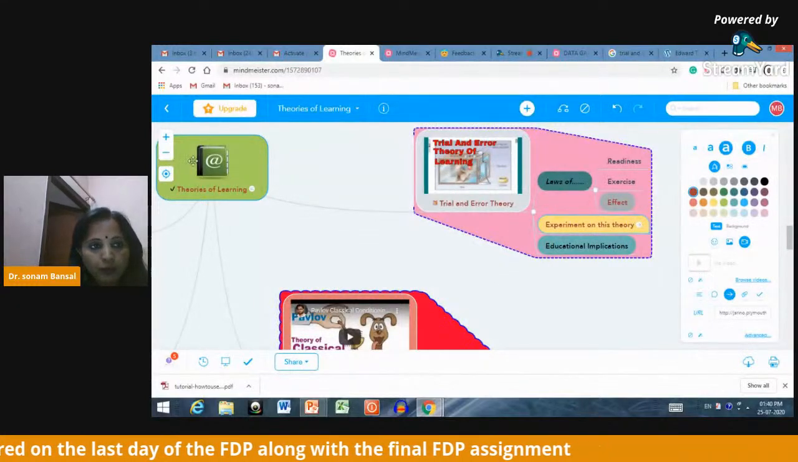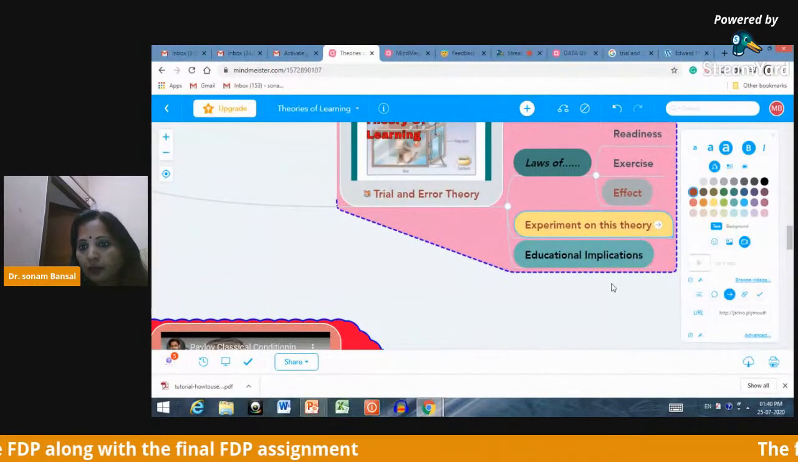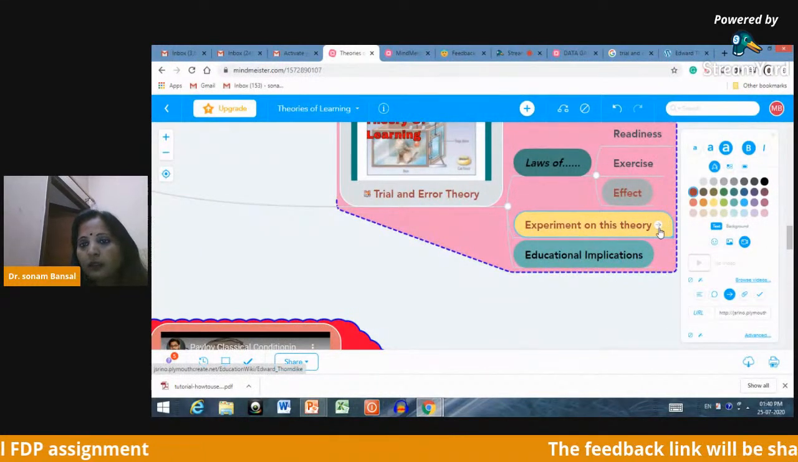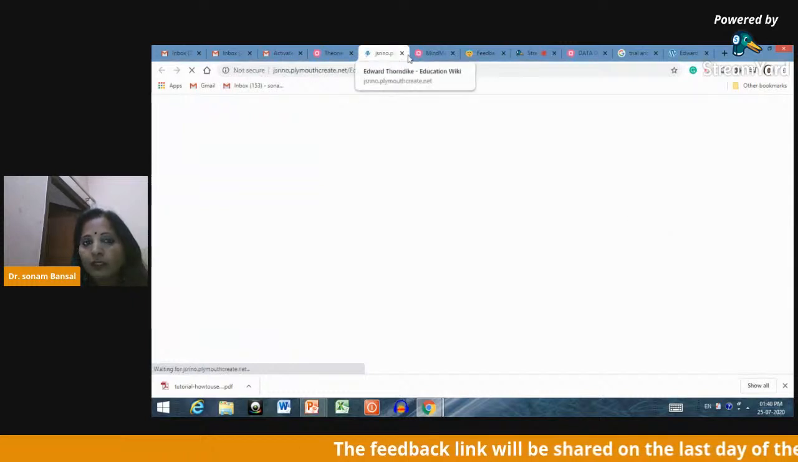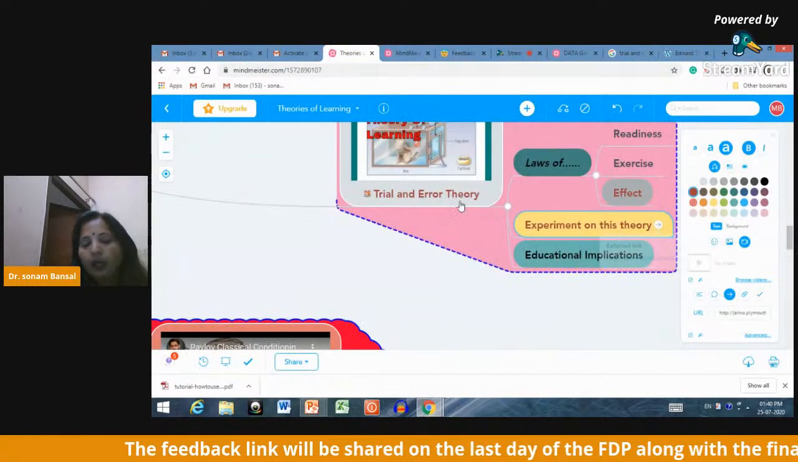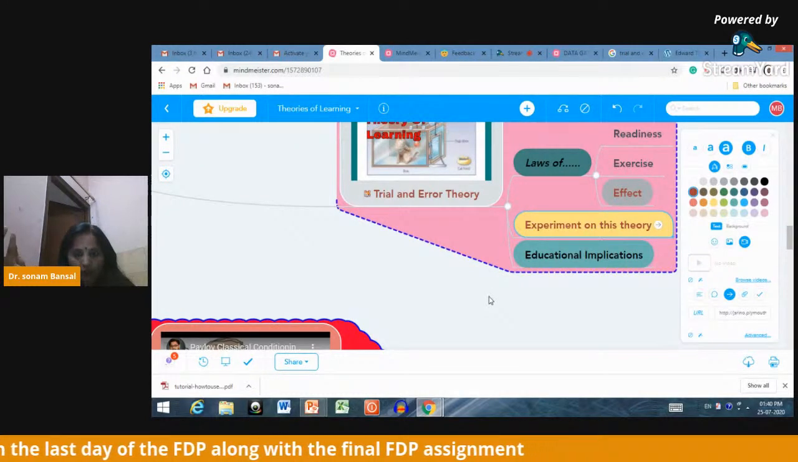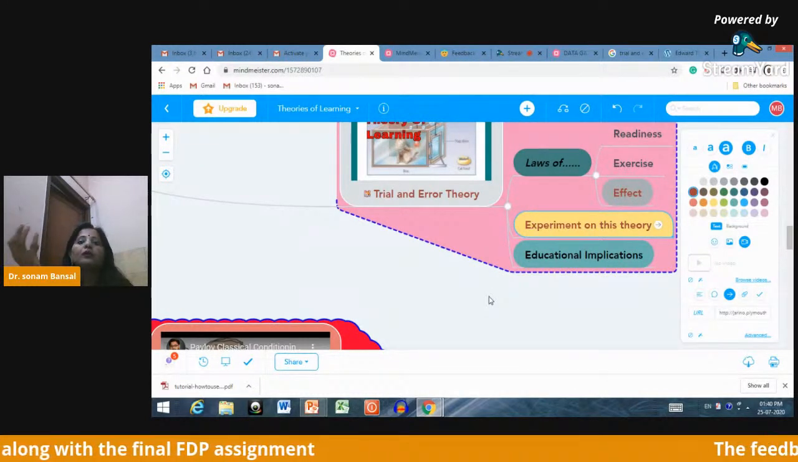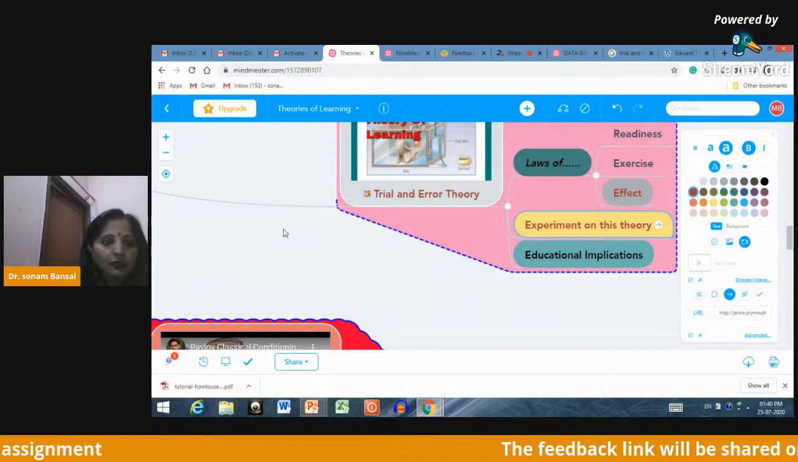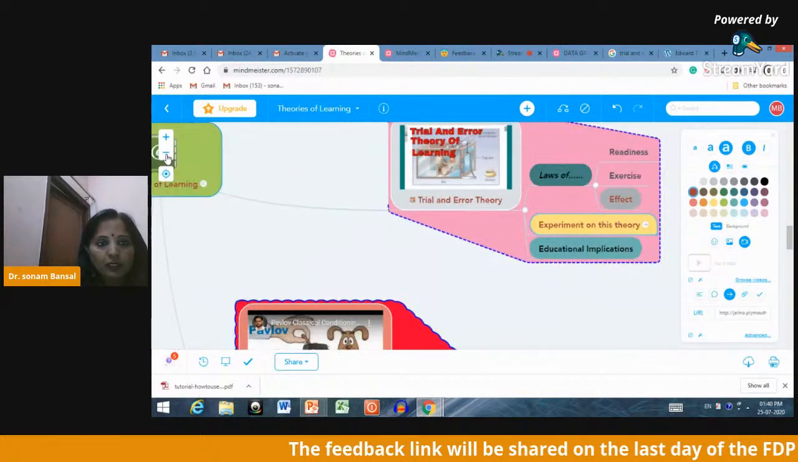Are you able to see the icon? If I click here, the next window with whatever notes I have shared will open. So like this URL, you can share images, videos, and e-content. Like this, you can share a number of things.